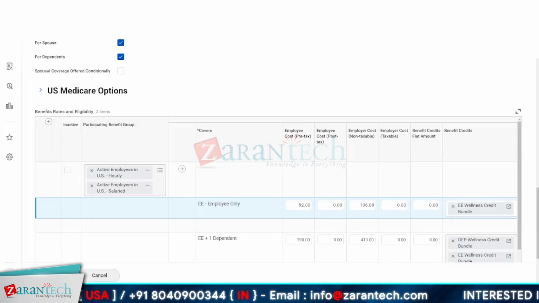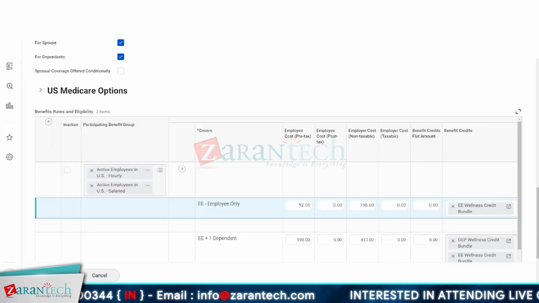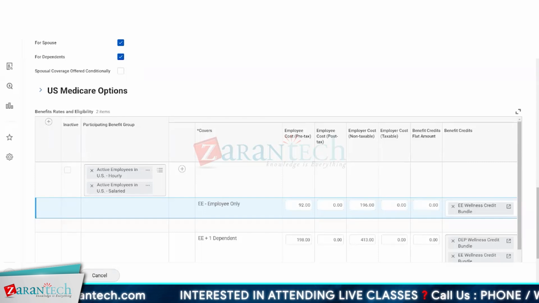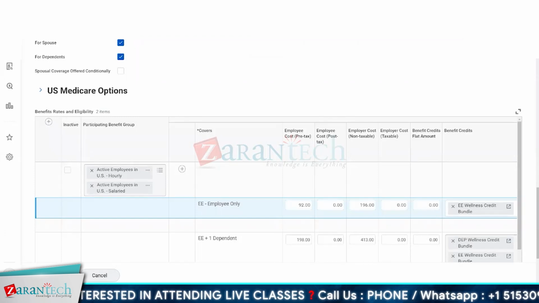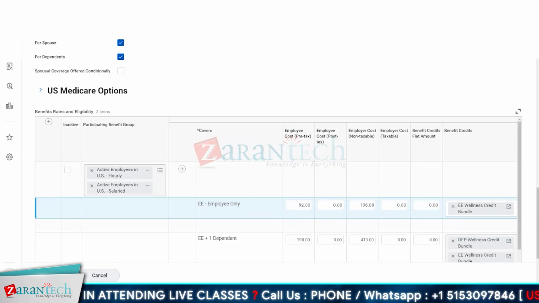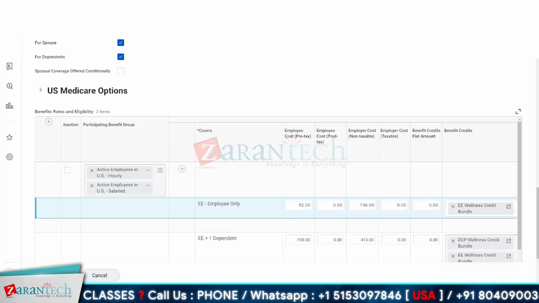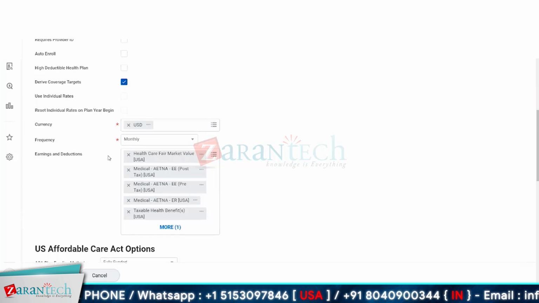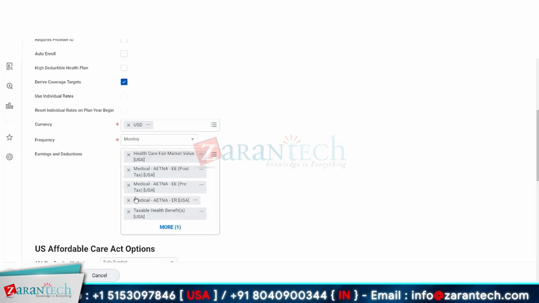No, so basically the earnings and deduction would be the deduction used to calculate employee pre- and post-tax cost. This is actually used with the payroll interface. So as far as doing the setup of the benefits and the rates, you don't need to enter anything in the earnings and deductions. So unless you're using Workday payroll, this does not need to be populated.